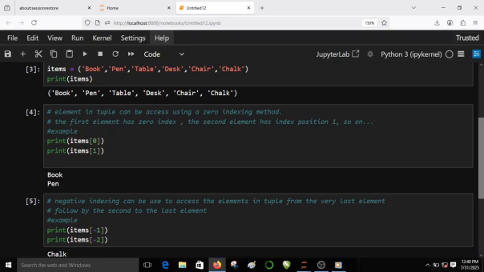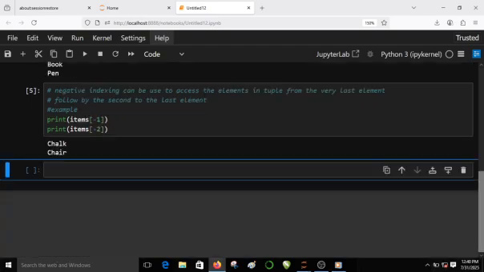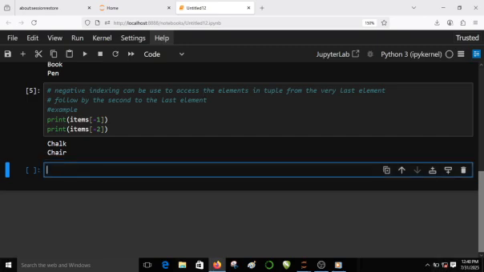Whether from the very first element using the positive indexing method, or from the very last element using the negative indexing method, either method works. Okay, the next thing is that tuples can be combined together. That's what we call concatenation in tuples. It's also applicable to tuples. I'll give you a short note.